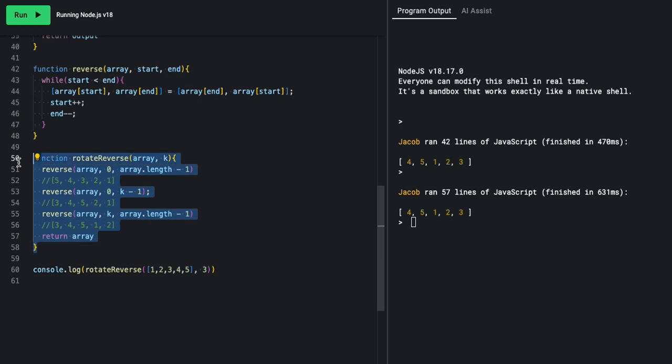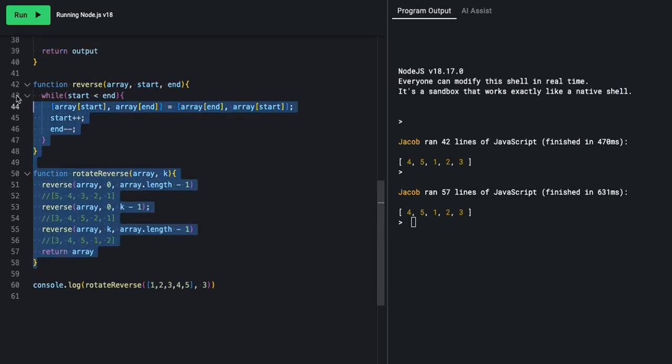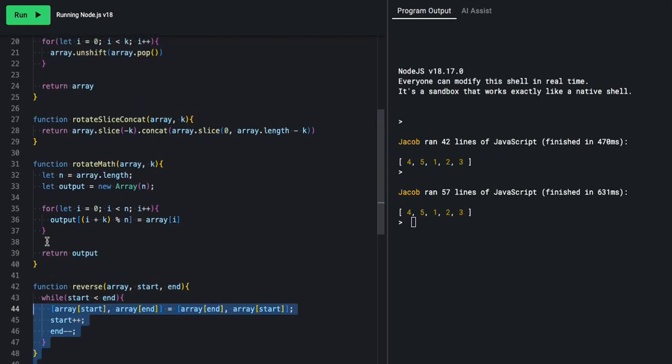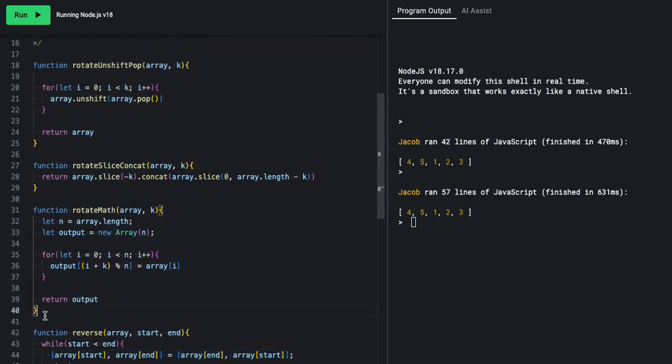So this is the best way of doing it, combining reverse with this method that calls it 3 times on the array with different start and end points. So if you want to be fancy, use this. If you want to keep it simple, you can use any of the other ones, but try to stay away from unshift and pop. Yeah, I hope you learned something.